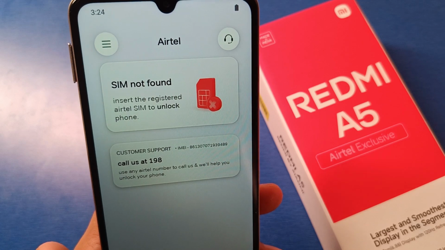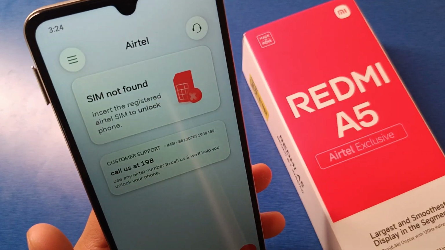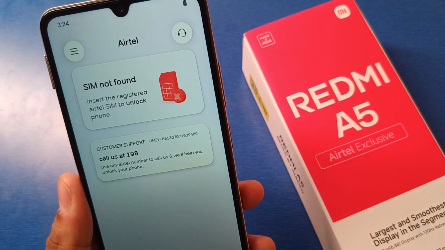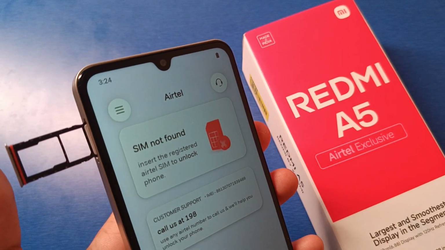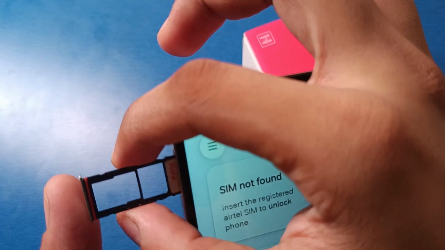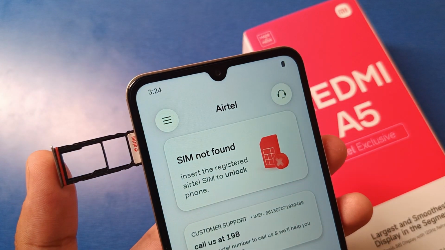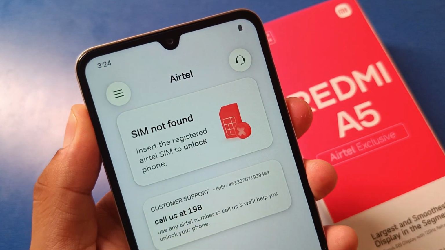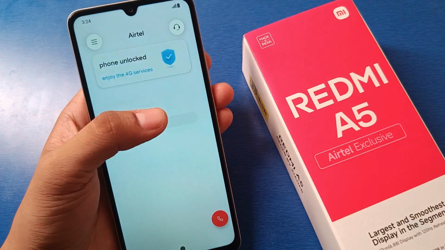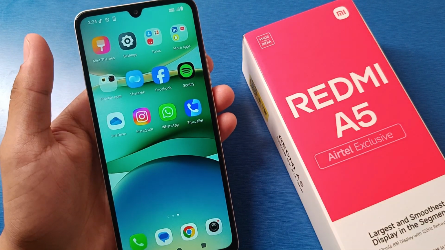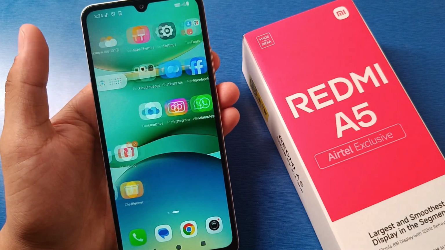So friends, you have to first insert your SIM card into your SIM tray. So let's insert it. Friends, you can see I am inserting the SIM tray. Here it is. You have to insert it like this, and now you have to wait for a moment, and you can see it's done, and your Redmi A5 Airtel problem is fixed.